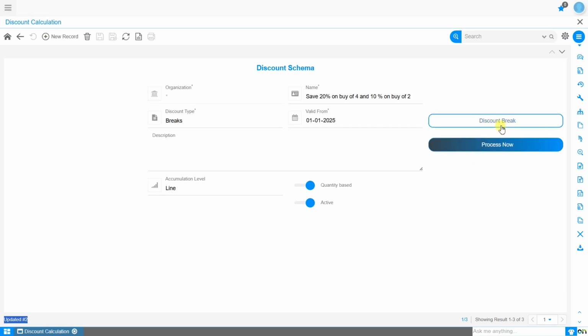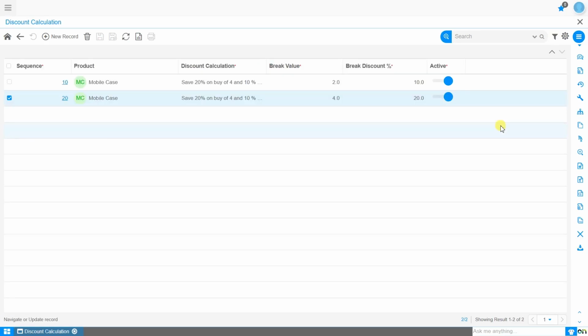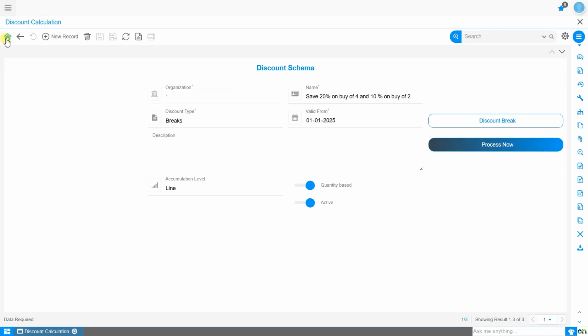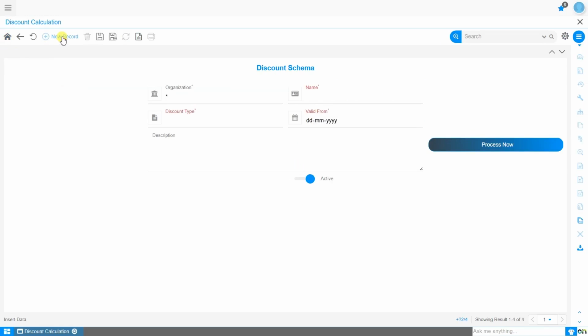Navigate back to the Discount Break tab. You'll now see that the sequences have been updated to first line, 10, second line, 20. This ensures a clean and consistent sequence for managing multiple discount levels. Now let's move on to setting up the price list discount type. Click on the Home option to return to the Header tab of the discount calculation. Click on New Record to start by creating a new discount calculation record.